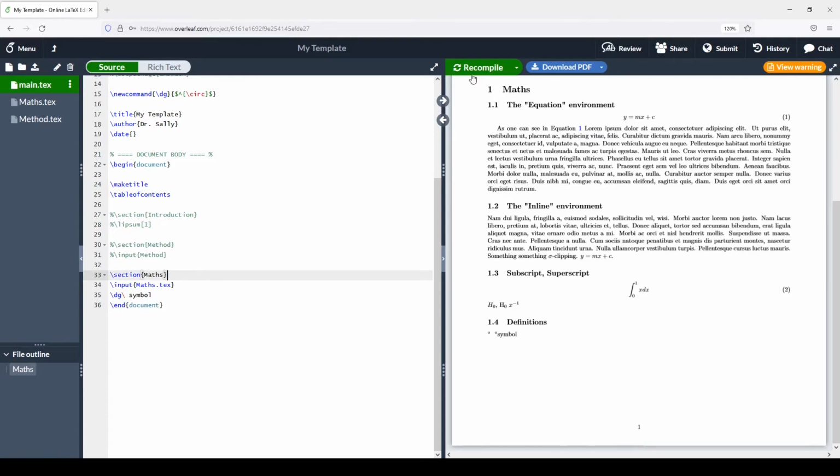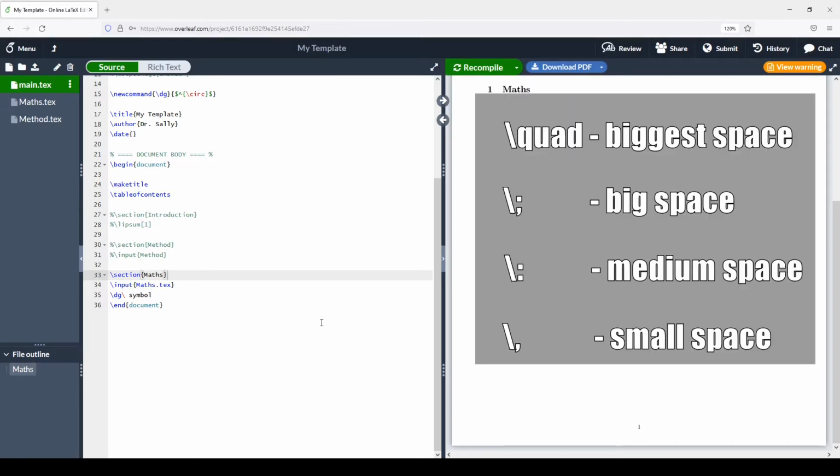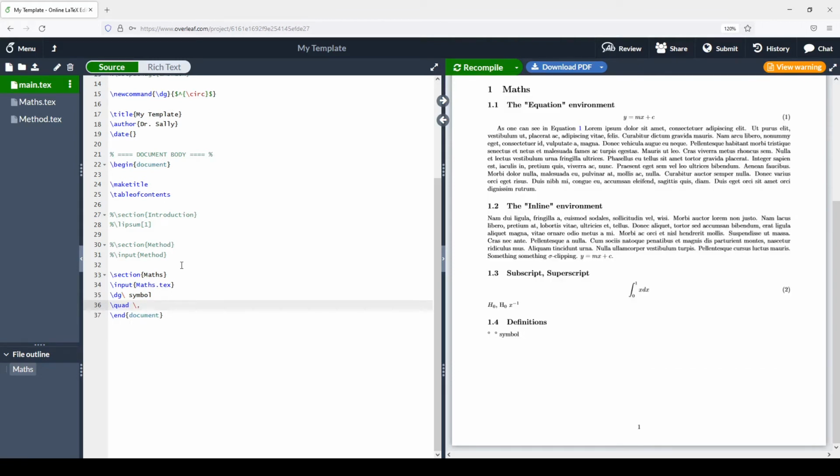If you need to add any spaces to make your maths look nicer, you have some commands that will help you with that. To get a space the width of one character, you can use backslash quad, although that's usually a little bit too wide in the middle of an equation. The one I use most often is backslash comma, which is a small space, and it just helps to improve the readability by not having things quite so bunched in together.